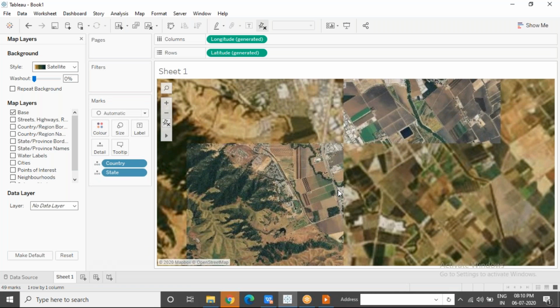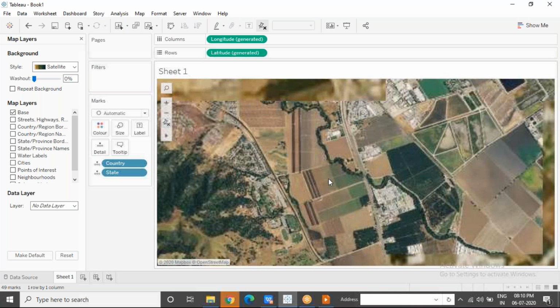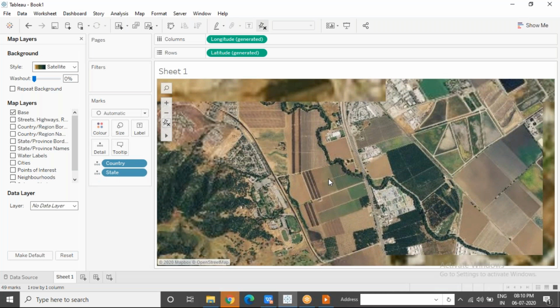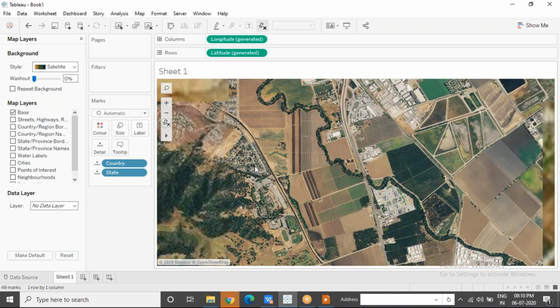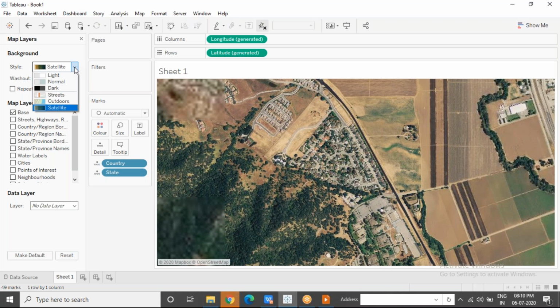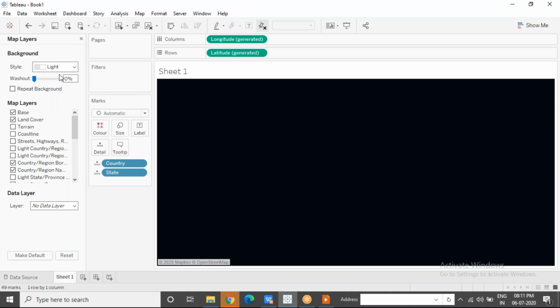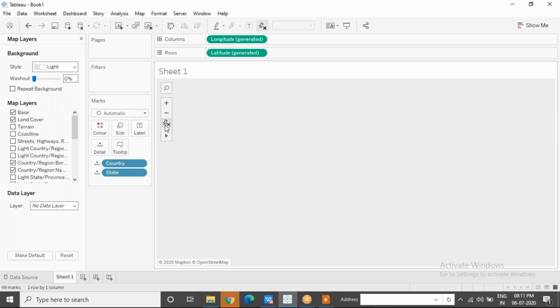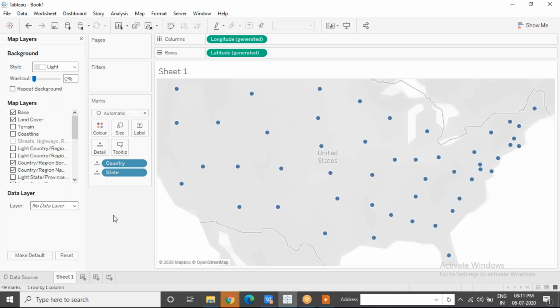So that is satellite maps, which came recently, maybe a year or two ago, and they have become very famous ever since they have arrived. Okay, now let us go back to the light, which is the default style, and explore a little. And I will also reset the map to its original here.